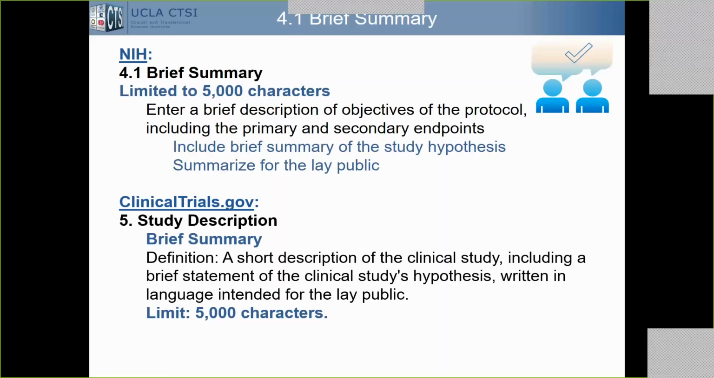The names might be slightly different. So NIH applications might call it a brief summary, clinicaltrials.gov calls it study description, and then clarifies that it's for the lay public, but it's essentially a one-to-one relationship. And so the idea is that you're doing this to essentially prepare for eventual clinicaltrials.gov registrations.